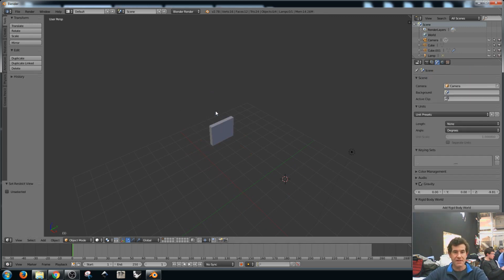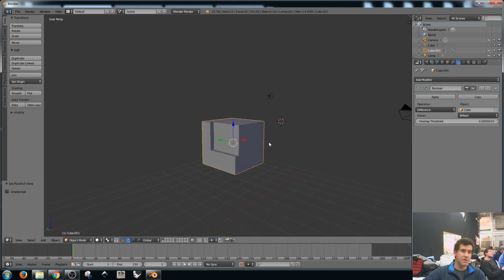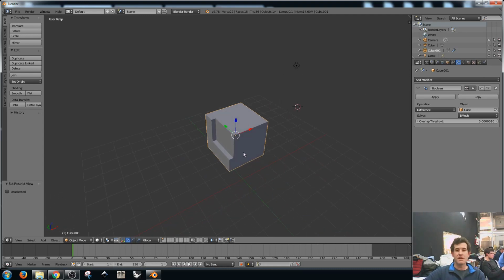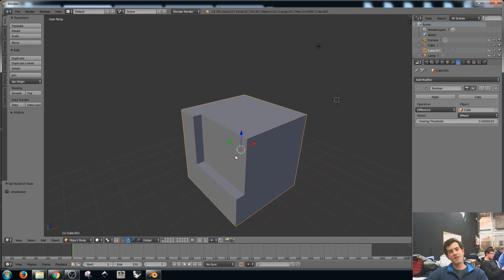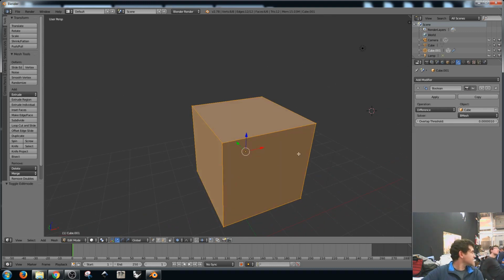I have to hide the other one to see the intersection, is this. And difference will subtract one cube from the other. This is a normal thing in 3D programs, and you can do it with meshes here. The thing is that if I edit my cube and go again to edit, I will edit the first mesh, not the modified mesh, okay?